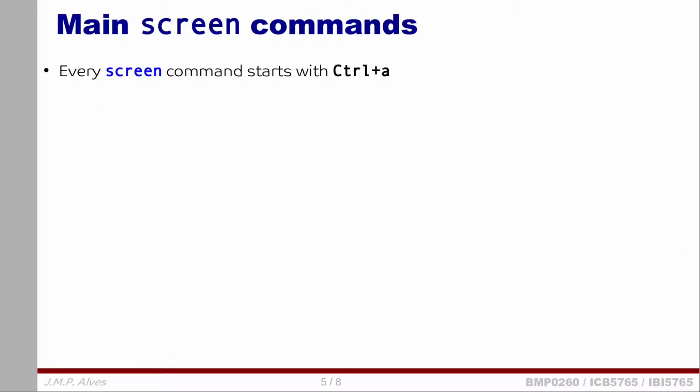Every screen command starts with the Ctrl-A combination. So we press Ctrl A and then another key after that. We press Ctrl A, let go, and press the next key. For example, Ctrl A, C will create a new screen within the session where we are.